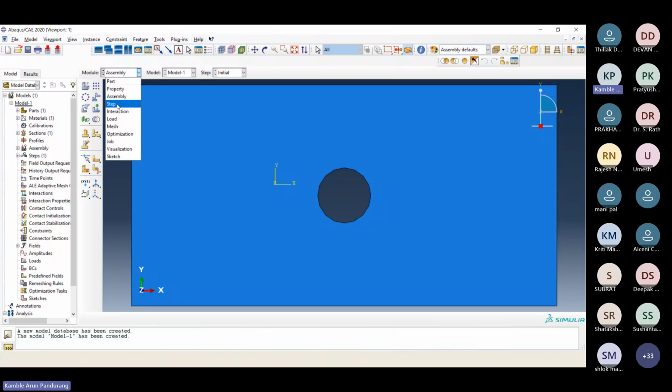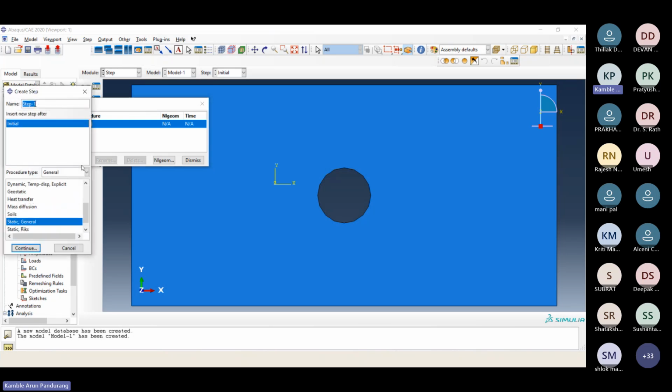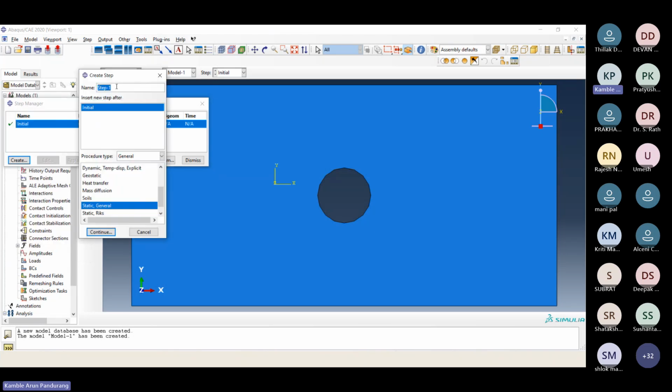Then the next one is the step module. In the step module, we have to define the analysis type. So create step, static analysis, and give a name as the static analysis. Create. Here in the procedure type, select the general, and from this you can select the static general for this.